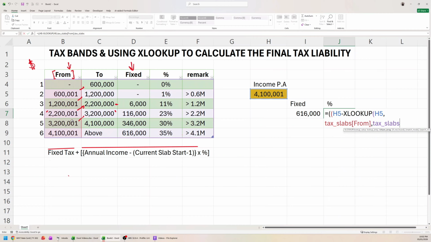Again, tax slabs, from. And again we will use the -1 logic. We want the exact match or the next smaller. Okay, so now let's check it out.